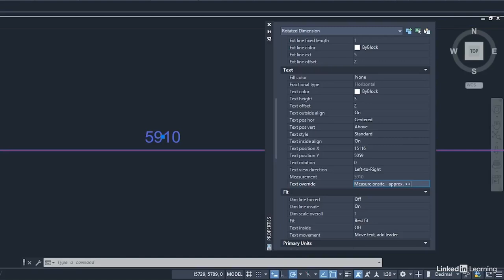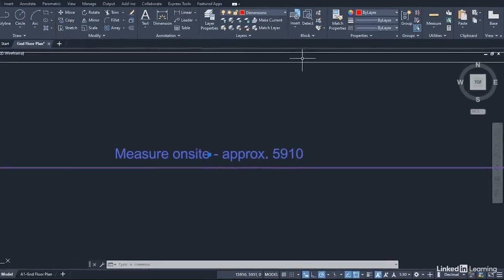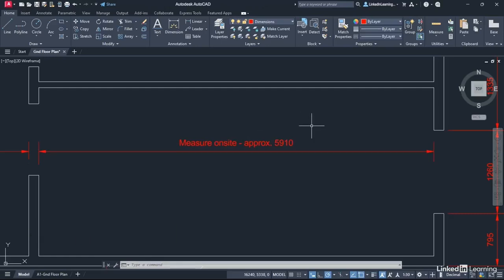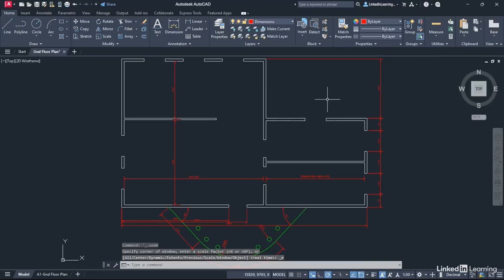If I now press enter, notice it updates in the drawing. I close the properties palette, hit escape a couple of times. We've now got measure on site approximately 5910. So that's a quick dimension text edit and a quick dimension text override. Make sure you double click on the wheel to zoom extents, and as you can see we're back to where we started in the drawing.